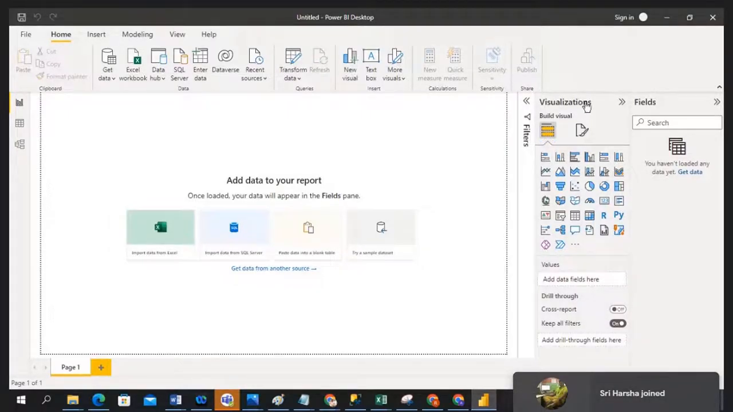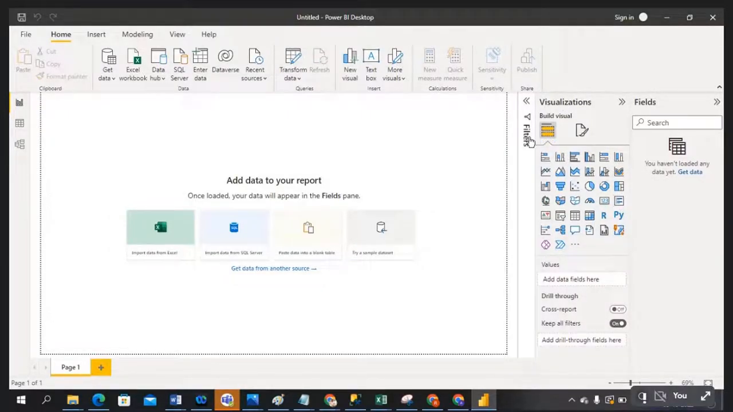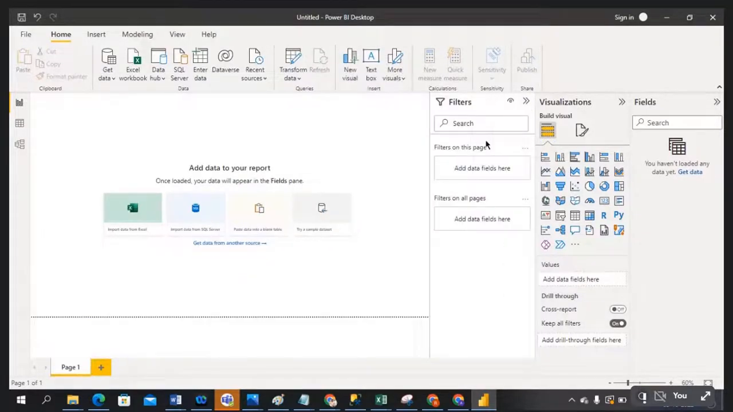This is the visualization section. Okay, filters. This is the filter section. You can see three sections here: field section, visualization, and filters. This empty space is called canvas.